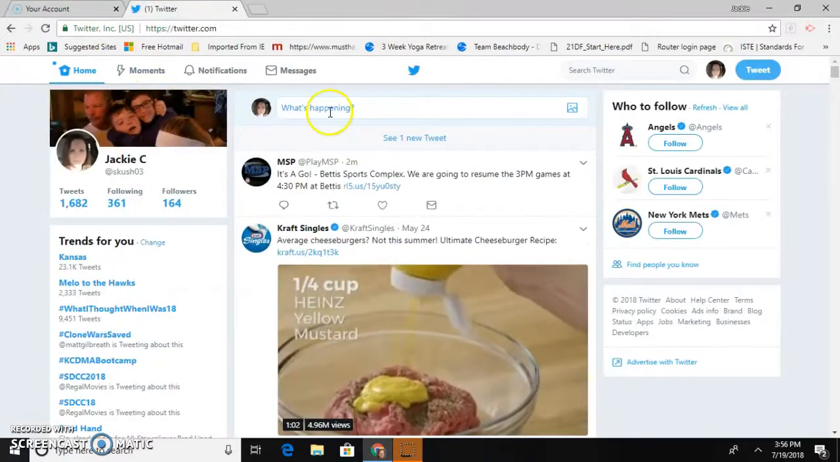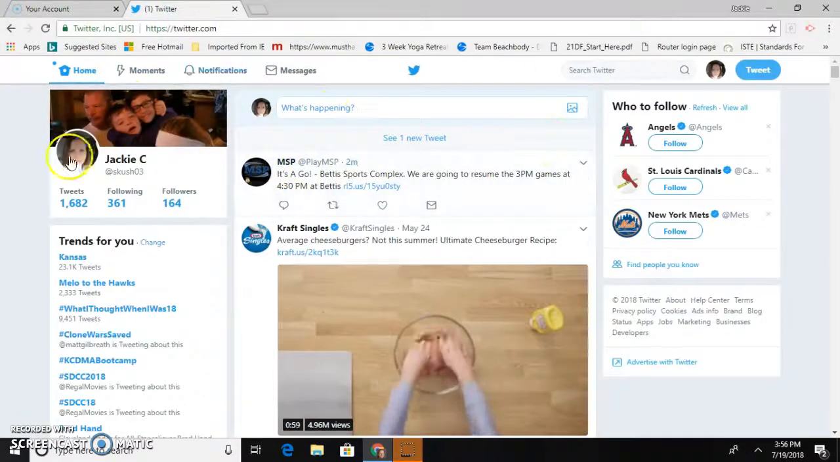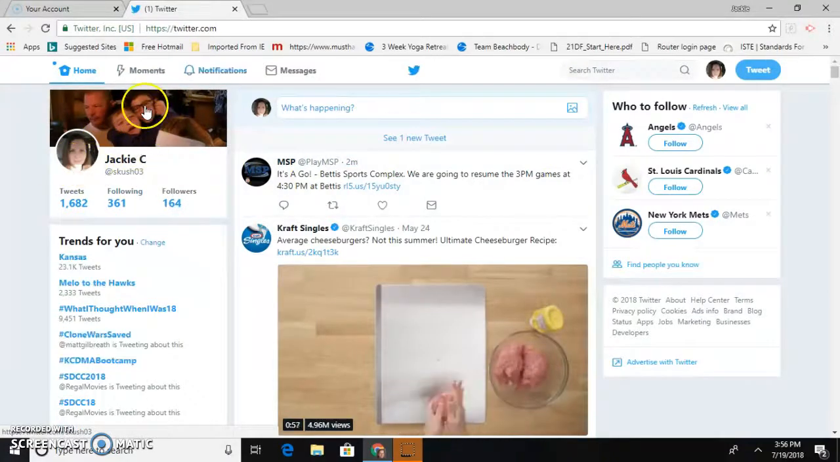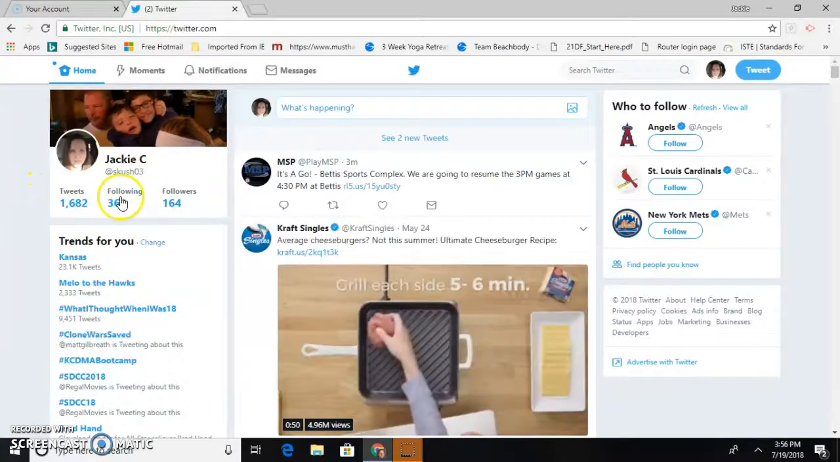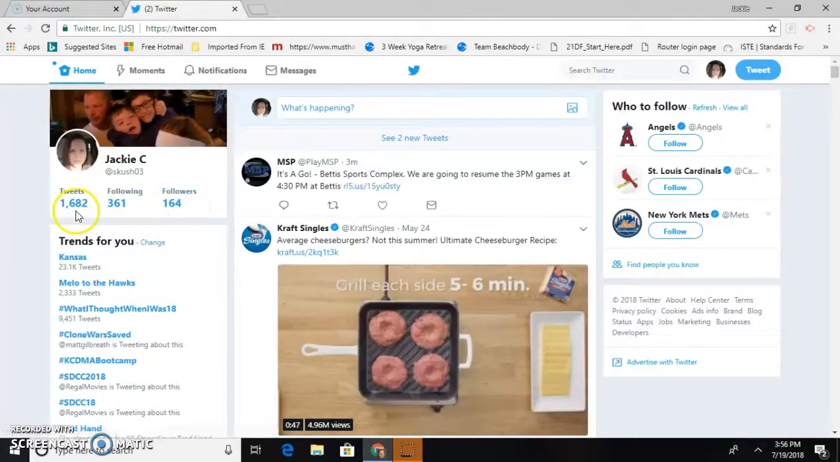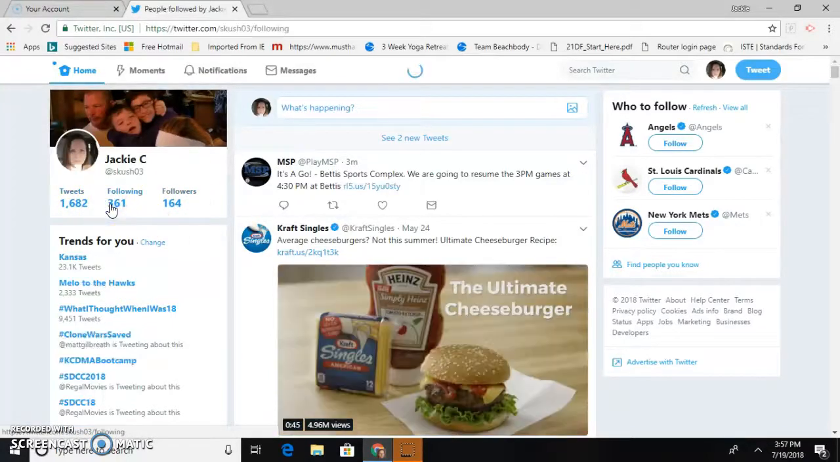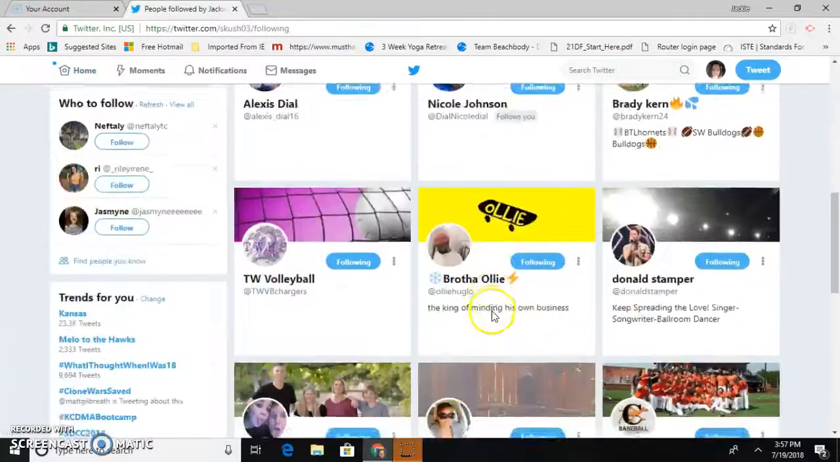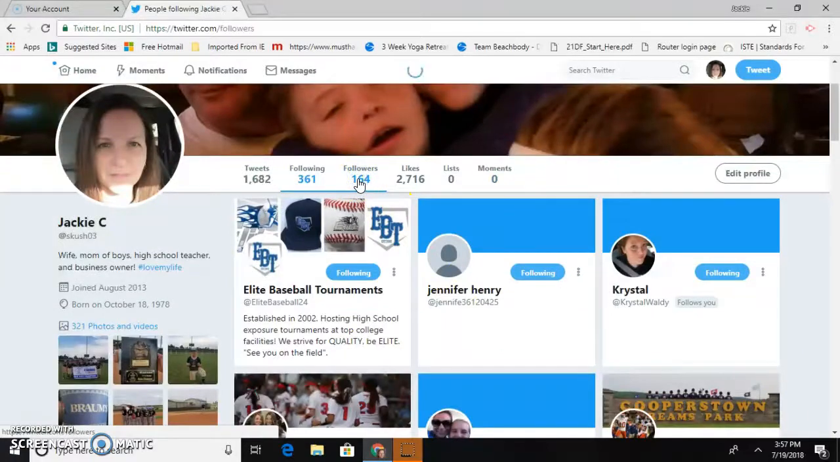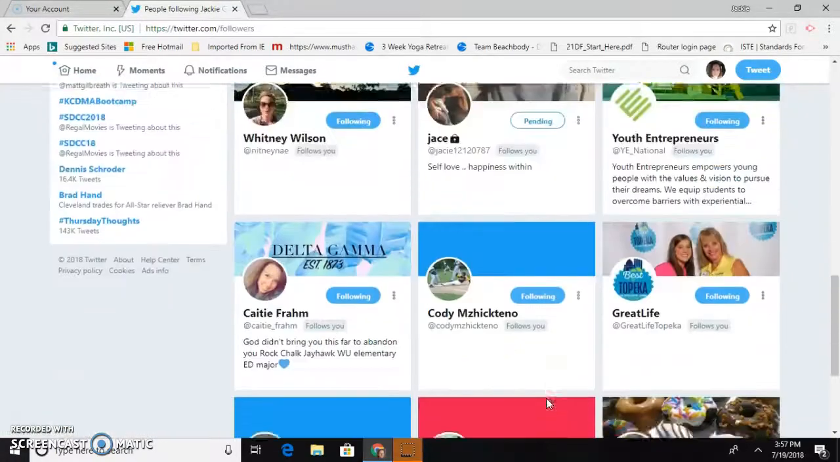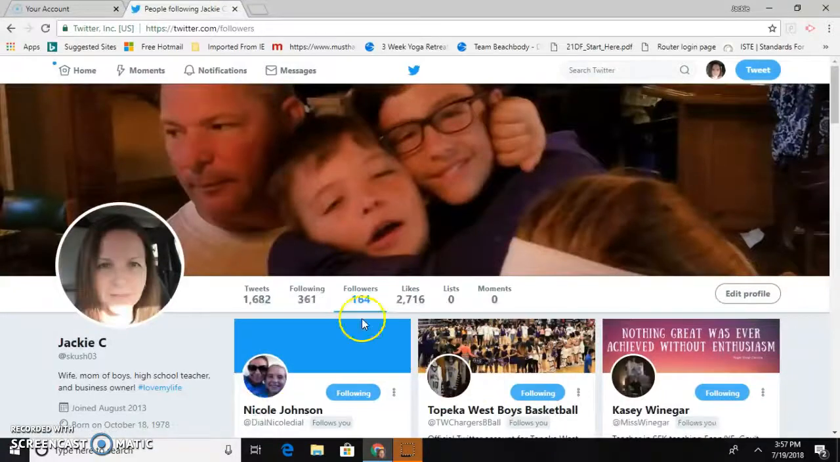I'll just close that out. So here is what my homepage looks like. Up here on the left, here's my profile picture and my cover photo, and it shows the number of tweets I have, who I'm following, and my followers. So you can go here, and it'll bring up everybody that I'm following. You can go here, here's my followers, people that are following me. Not very many.